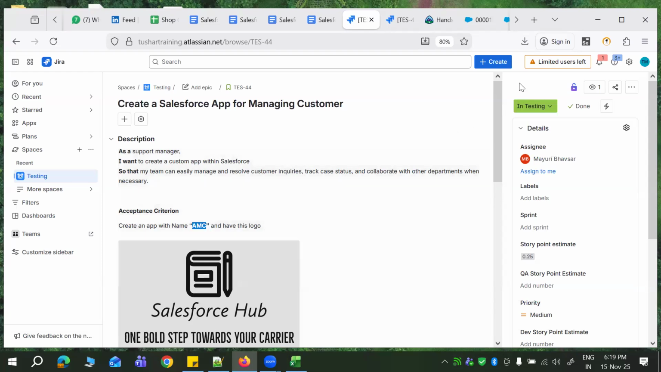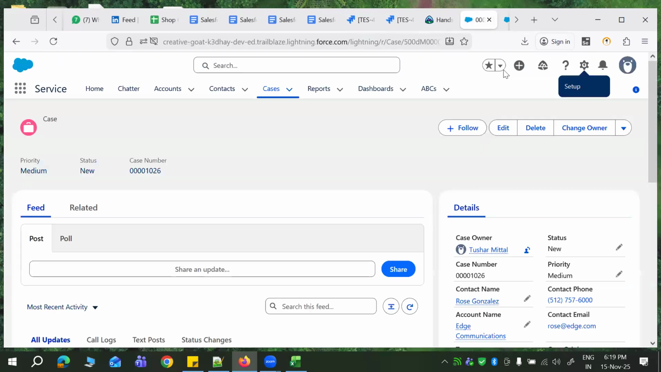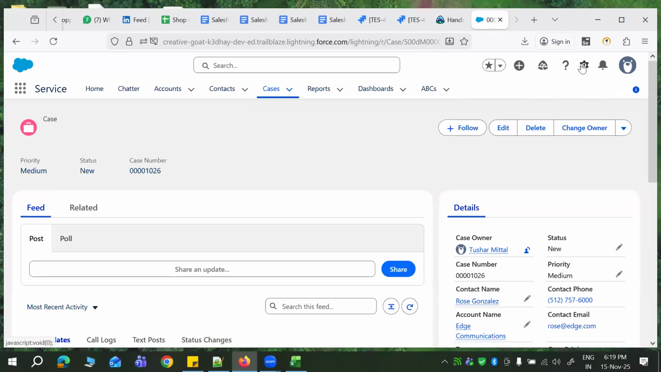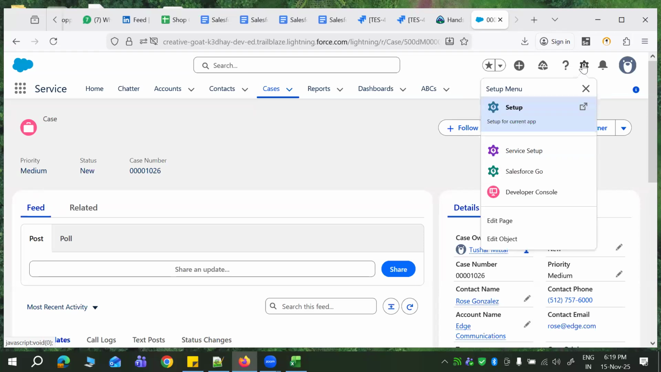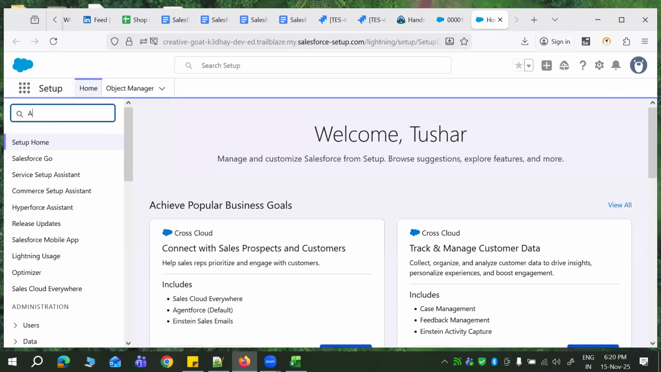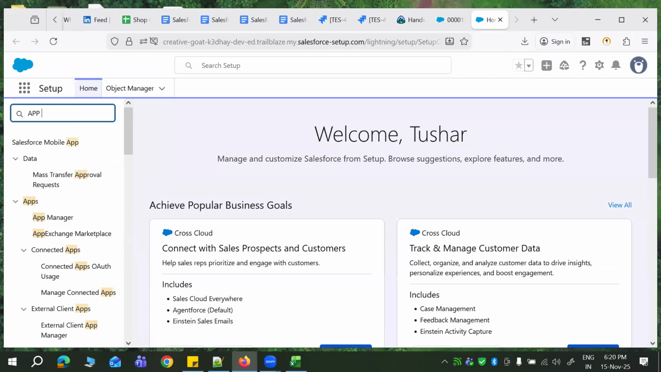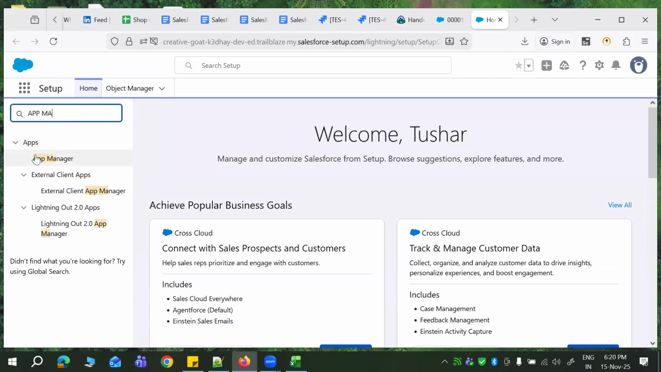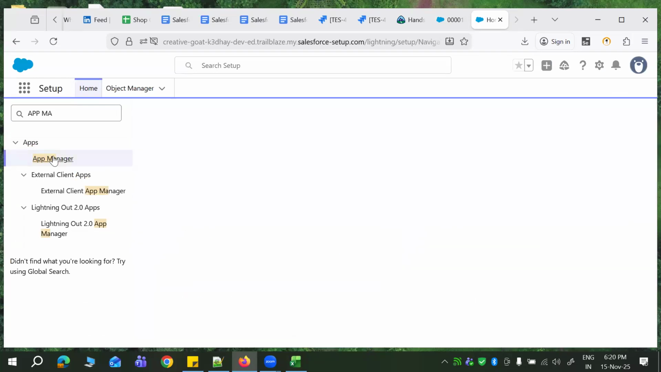Now they have already given us the work to create an application. Now we'll be using Salesforce to create the app. So the first step to create an app is to move to this gear icon. We click it over here, then go to Setup. Then we have to create an application, so we have to find App Manager over here. We can write App Manager and click over here.